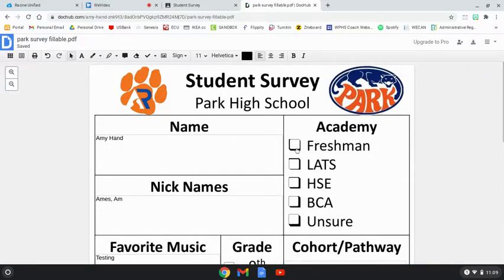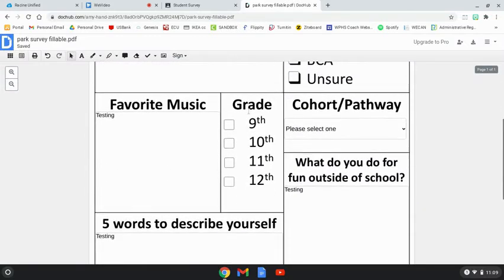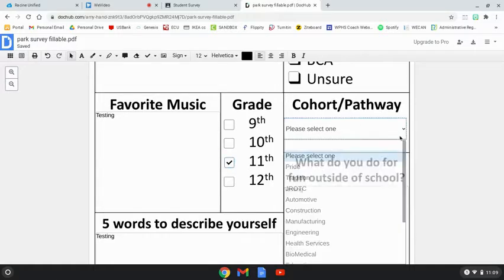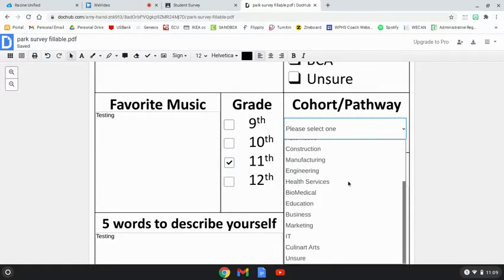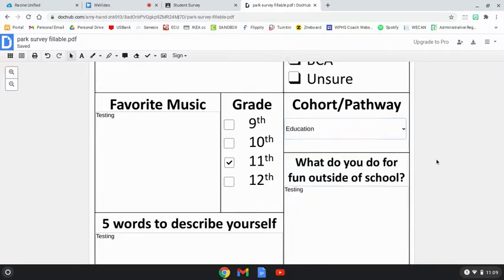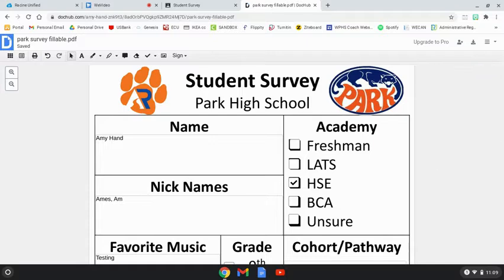You can also have these kind where you just click and select boxes. So I'm going to go ahead and say that I'm in the Health Science Academy. Here, again, you select your grade level. And then this is a drop-down menu. So if you click here, you can choose your pathway. So I'm going to say that I'm in the education pathway. All right. So now I'm done filling out the PDF.